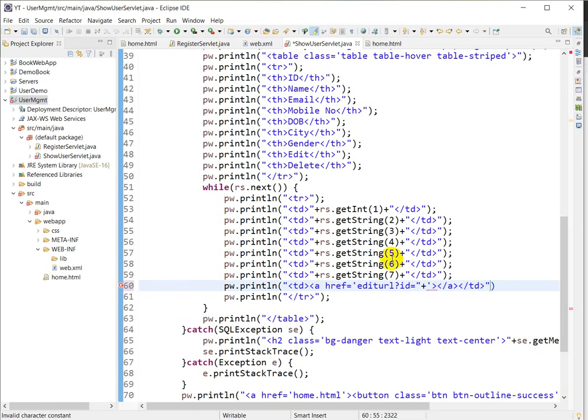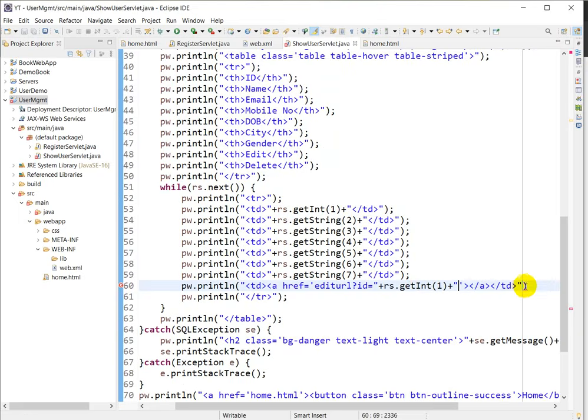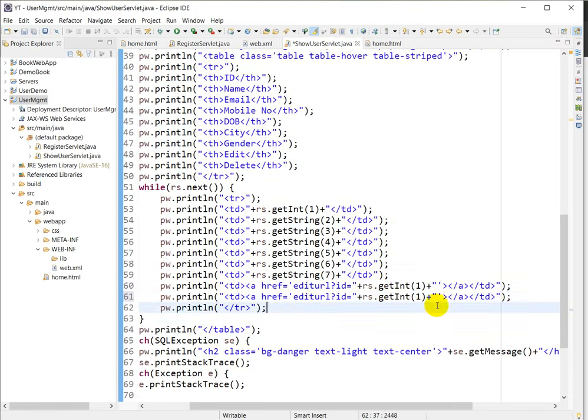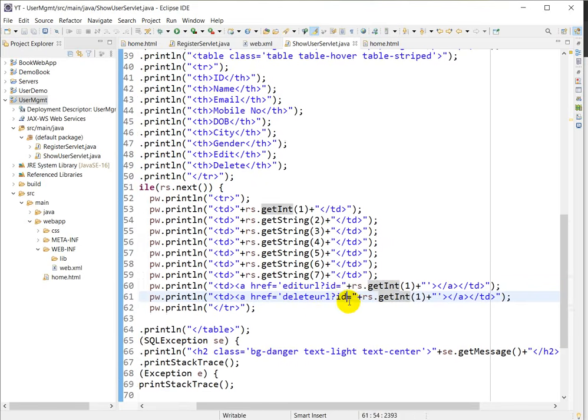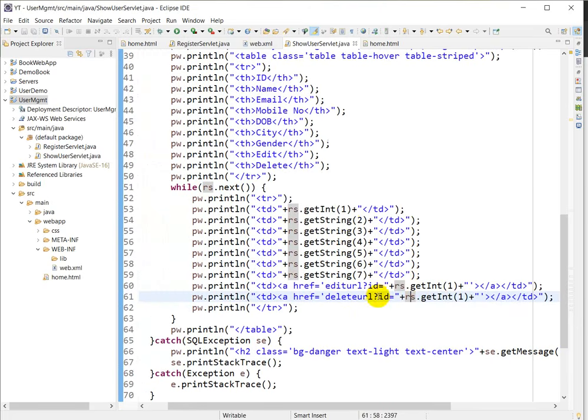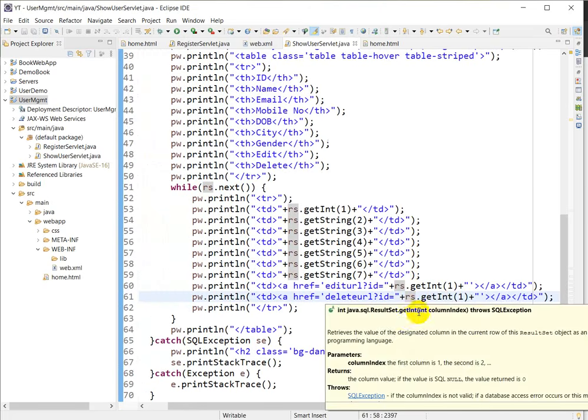Close this, and res.getInt, Control C, Control V, semicolon, Control Alt down. Here we will take edit and delete, delete URL, which means along with this URL we will pass its corresponding ID.